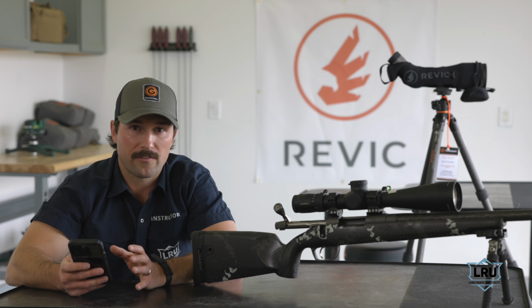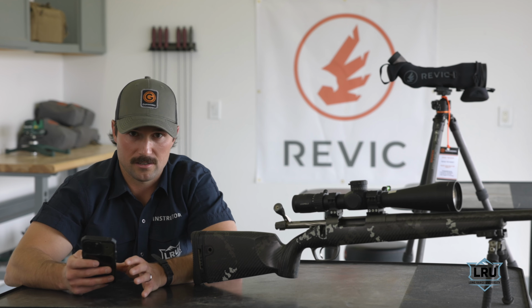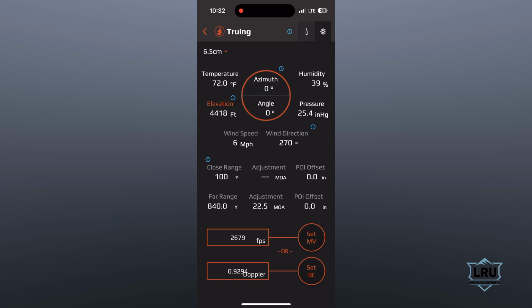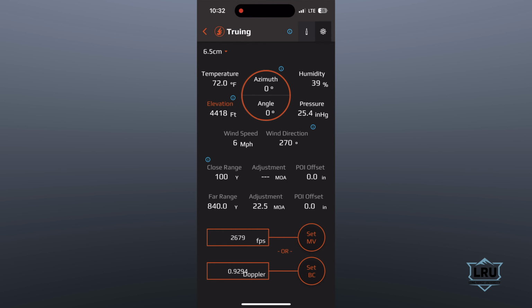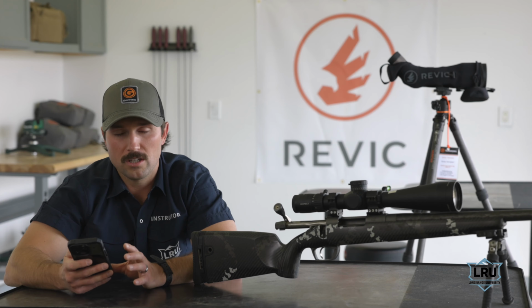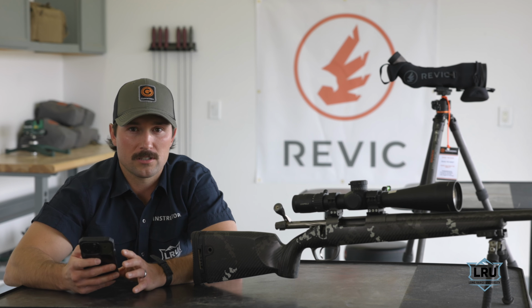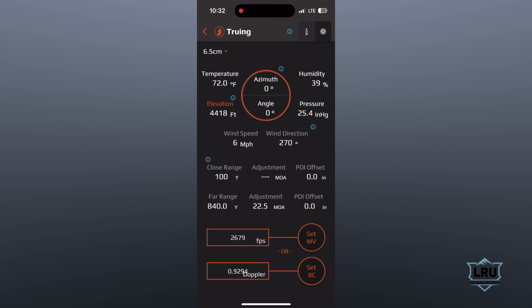Since we didn't chronograph our rifle and find out what our muzzle velocity is, and we got it from the box, we're going to hit set muzzle velocity. Okay, it's saying, are you sure you want to change your muzzle velocity to 2679? Yes, I do, so I'm going to hit OK. Now, where it says set muzzle velocity or BC on the bottom right, it's an or, it's not an and, okay? So you're just choosing one. If you did chronograph your rifle and you know what your muzzle velocity is, then you're going to choose BC, not muzzle velocity. But since we didn't chronograph it, we're hitting set muzzle velocity.